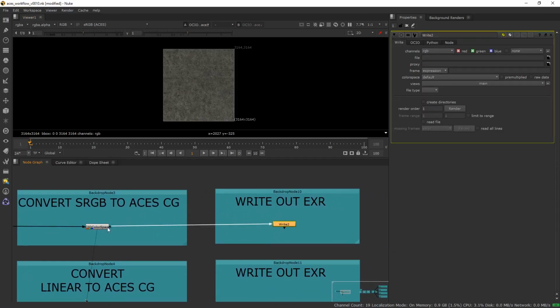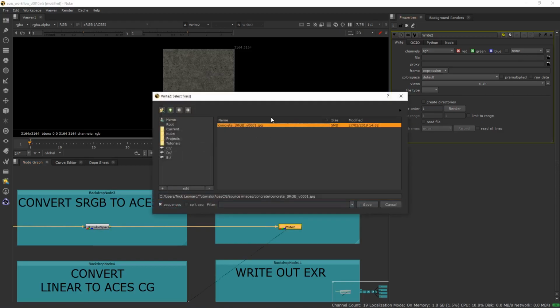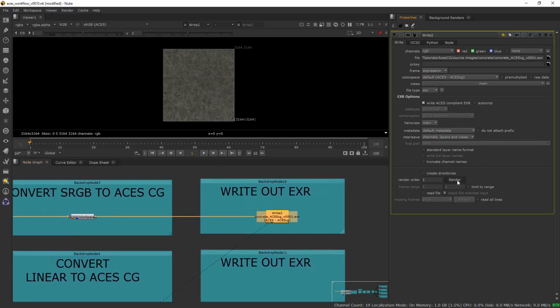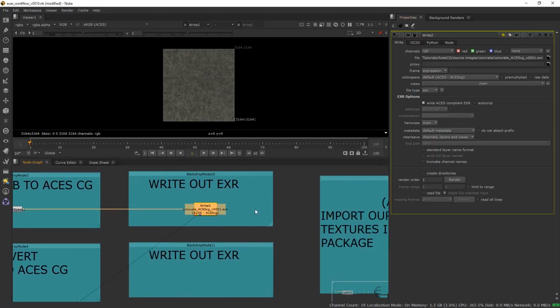Let's drop down a write node and we can write out this image. Let's browse that same folder. I'll rename this to ACES CG and we'll make sure the extension is set to EXR. Just like that. Make sure the color space on the write node is set to ACES CG. We'll tick this write ACES compliant EXR, which forces a 16-bit half float file. I believe it turns the compression off. And we're good to render. Let's hit R on the keyboard.